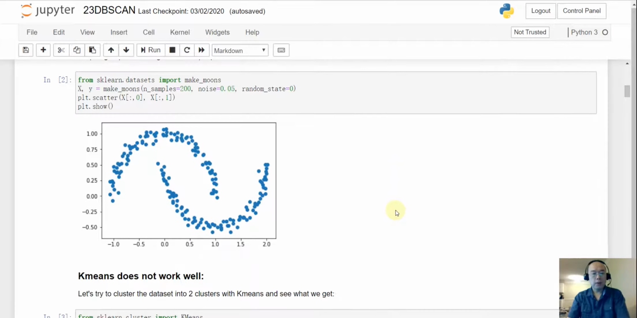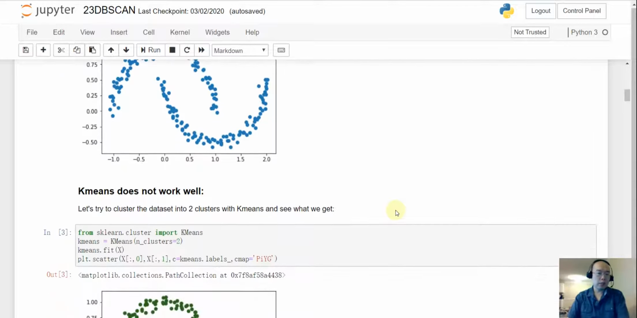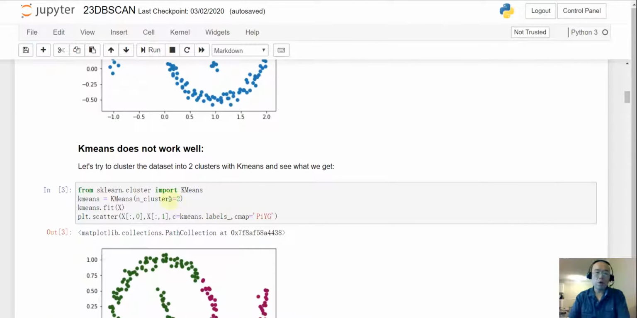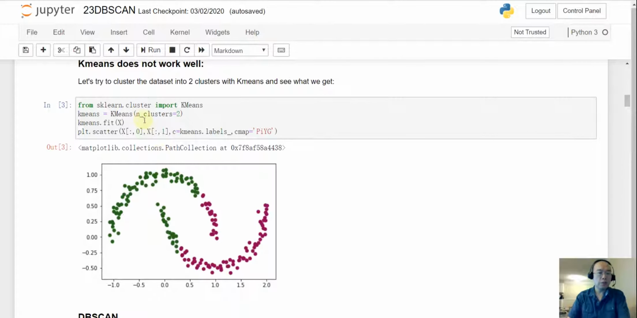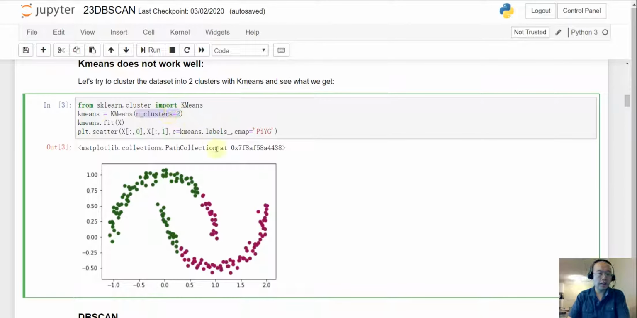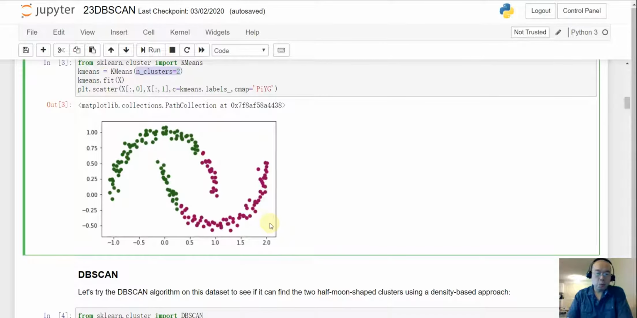Okay, so the idea is we have two clusters, and both are in the moon shape. So how do we cluster those samples correctly into two moon-shaped clusters? Let's try k-means. For k-means, we know there are only two clusters, right? So we specify n_clusters to be 2, and then this is the result. So take a look. That's not good, right? That's not good. So what's the reason?